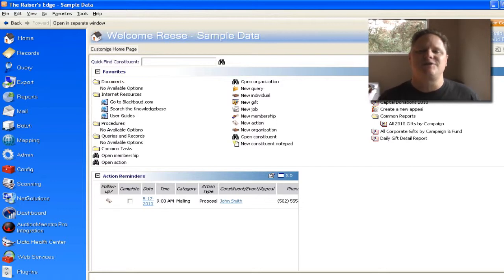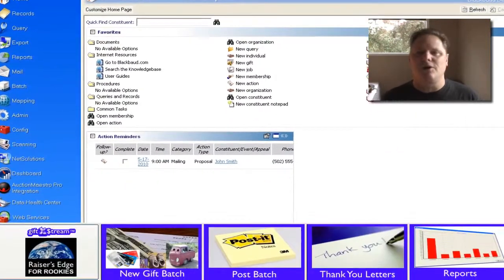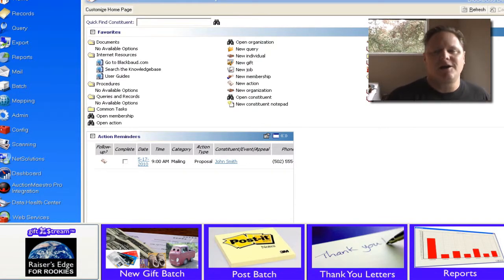All right, so what is GiftxStream? Basically, it's a software that lies dormant on your system. Right now, I have my sample database open, but when I put my mouse to the bottom, a bar will come up with a number of options, and these are the typical things I do every day. I'm going to put in a new gift batch, post the batch, generate thank you letters, and then do reports. These steps are typically a predetermined list of mouse and keystrokes, and every day I'm doing the same thing. Well, now you can automate the system.